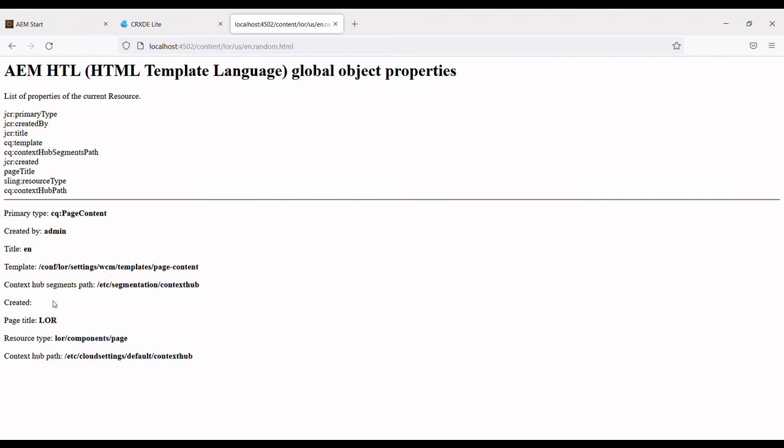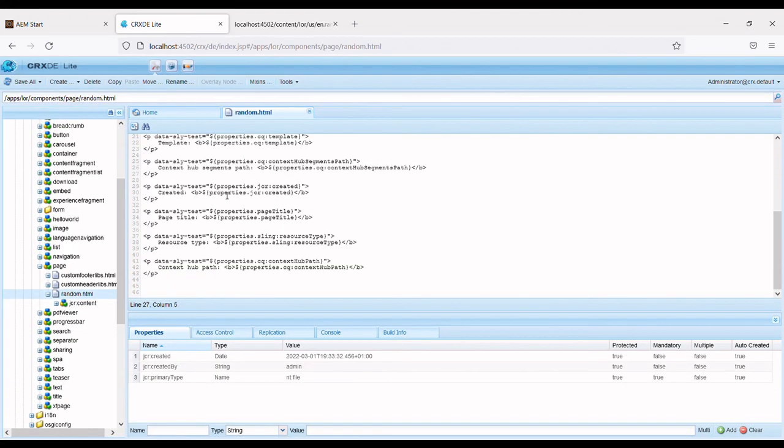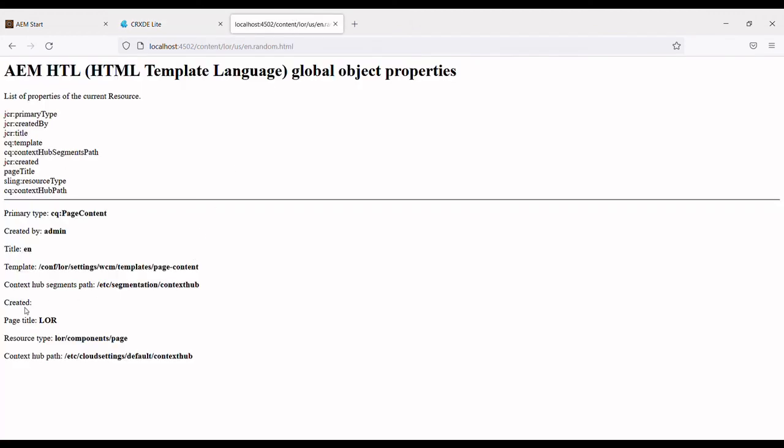I'm a little puzzled by this created property because, as you can see, it's empty, but it still showed. And according to this data-sly-test, if it's empty, it should not show. So if someone has an answer to why this is appearing on a page, please write it in the comments.